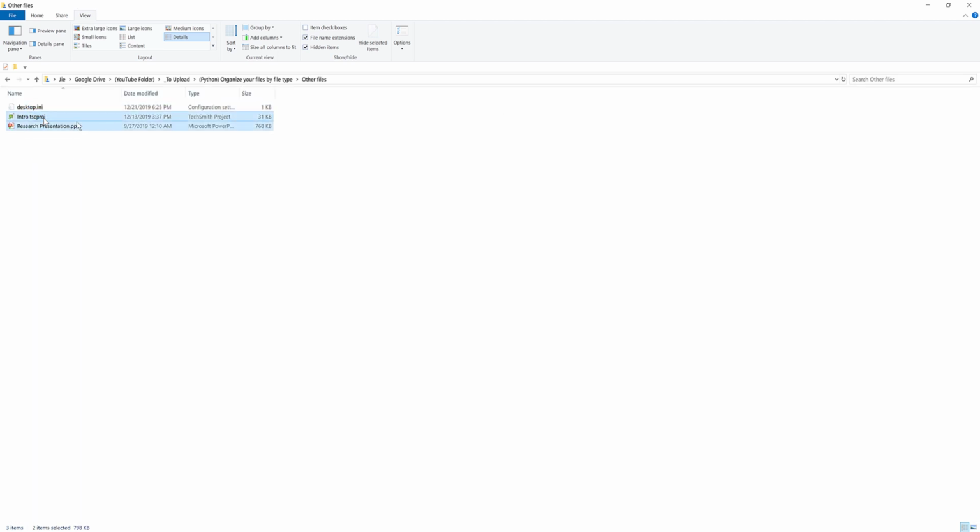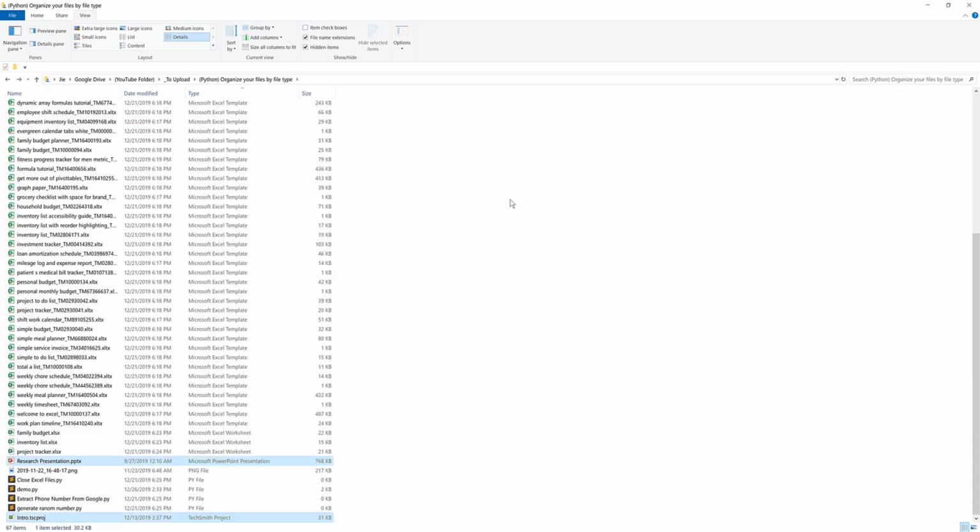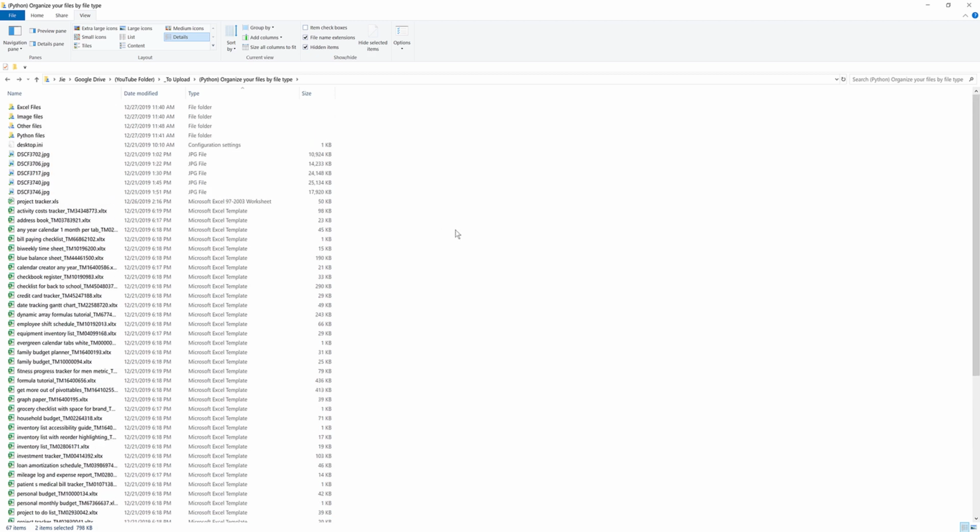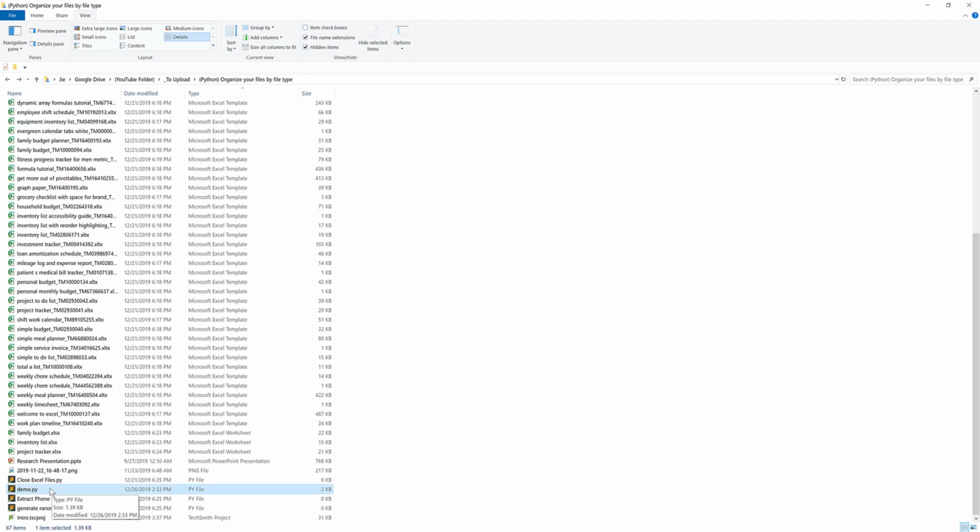I know I have two files inside this folder, so let me just move them to the main folder. Now let's open a Python script, and here I'm going to open my demo.py file.